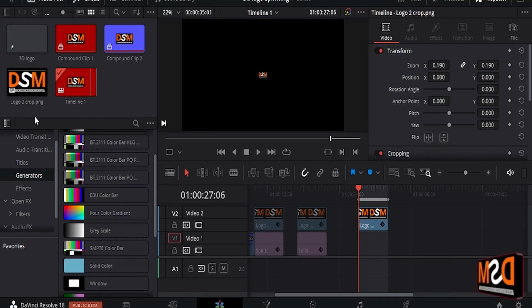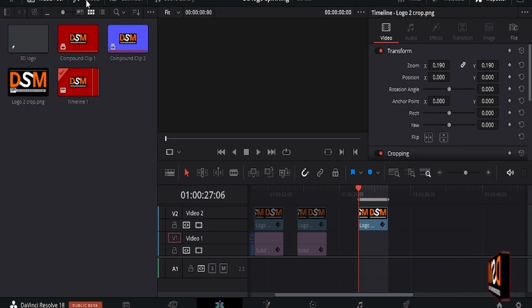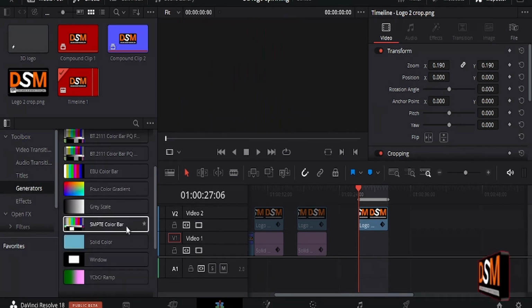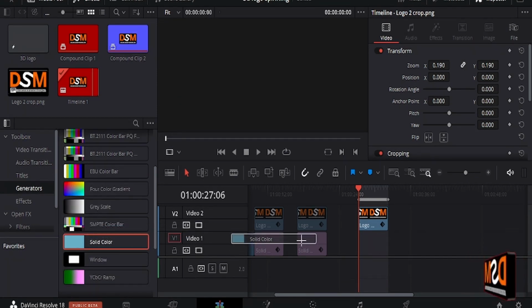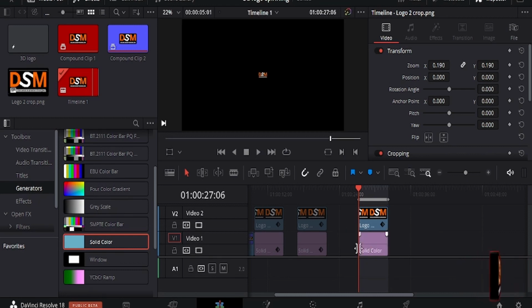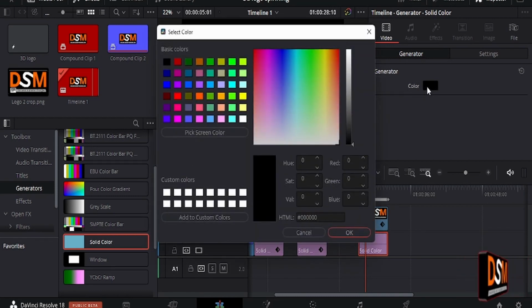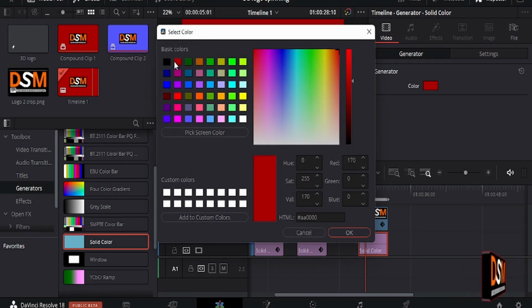To do that, come to Effects on the top left. Then under Toolbox is a place called Generators, and under Generators there is Solid Color. Drag the solid color under the logo. And once you click on the solid color, change this color. As you can see, it is black. Change this color to a color that is not on your logo. In this case, I chose red. Let me take brown this time.